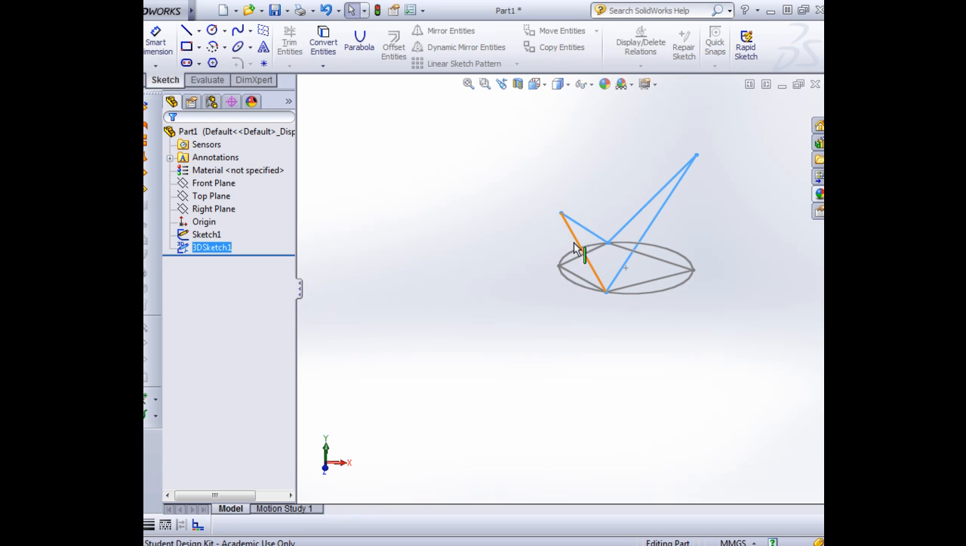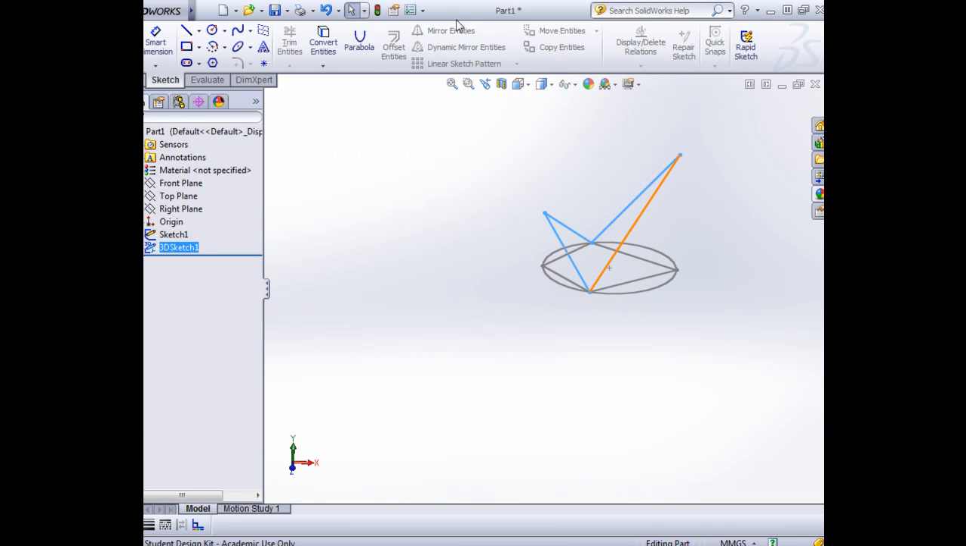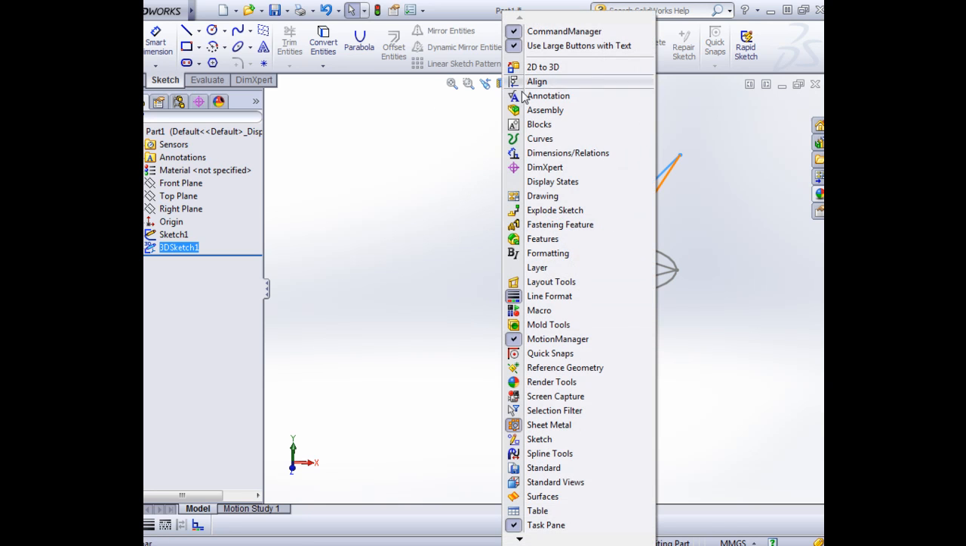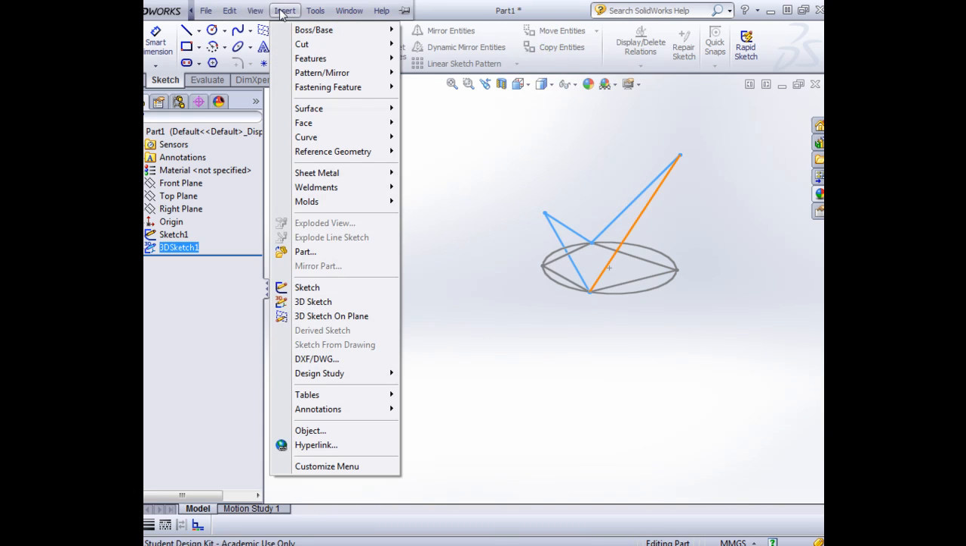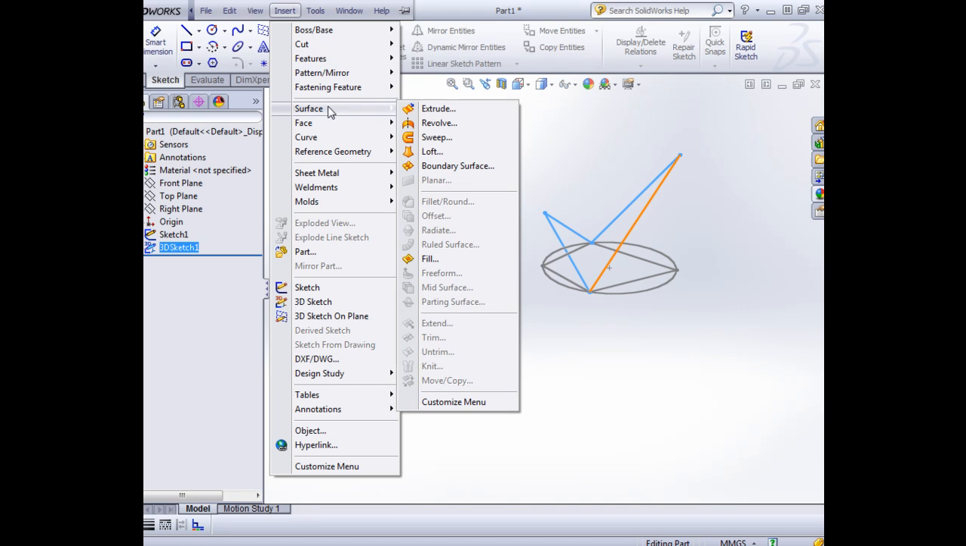To create the shape is as simple as going to your surfaces toolbar here, and I have my surfaces toolbar set as standard. If you want to open up the surfaces toolbar, you can right click and go down to surfaces, or you can go into Insert and then Surface. Insert, Surface, and what I'm going to do here is fill.